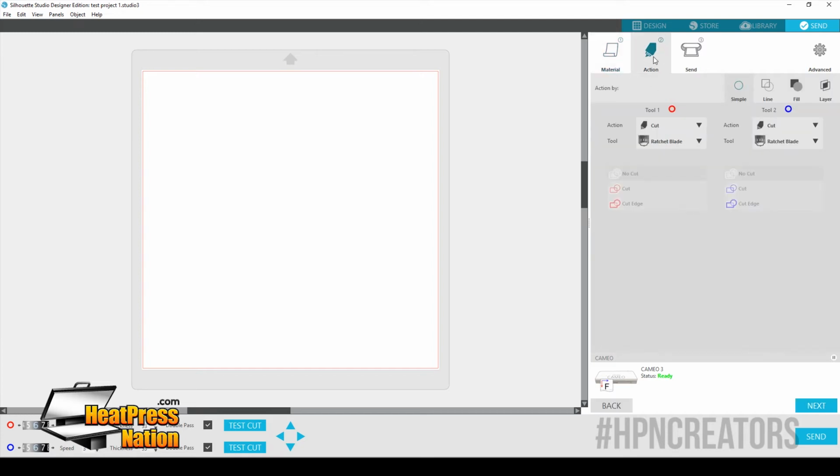You're gonna go ahead and select your tool. Now you'll notice we have tool 1 and tool 2. This is for users of the Cameo 3, which has the dual carriage system. If you're a user of a Cameo 1 or 2, you can go ahead and just select tool 1, and then it's probably gonna default from auto to auto blade, so you're gonna wanna make sure you're on the ratchet blade or whatever other tool that you have inserted into your Cameo at the time.